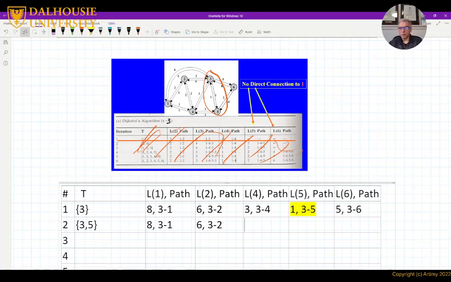How about 4? Now I could use 5. I could connect to 4 directly with a cost of 3, but if I go to 5 first, I can connect to 4 with a total cost of 2. So I have a better path to it. That path will take me from 3 to 5 and then to 4.